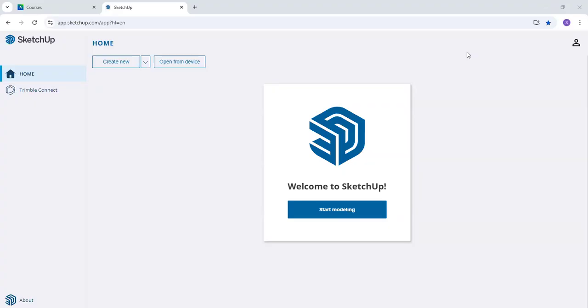Today we're going to dive into some basic tools and start building a simple room layout. You will also learn how to use groups to keep everything organized right from the start. Are you ready? Let's get started.